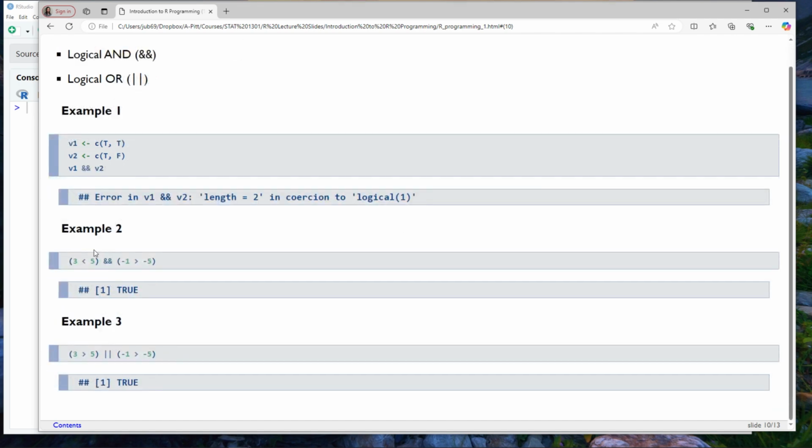So now let's combine two logical statements together. 3 is less than 5, true. -1 is greater than -5, true. So true and true yields a true. So this double AND can only combine two single logical values. It cannot combine two vectors of logical values.